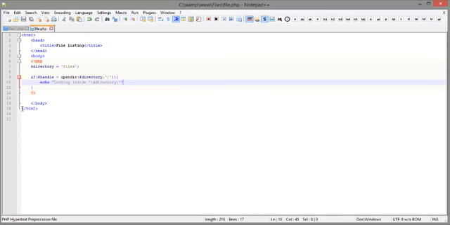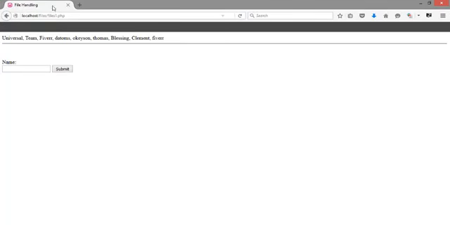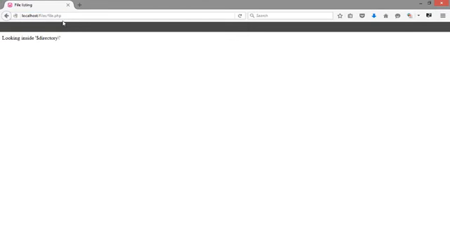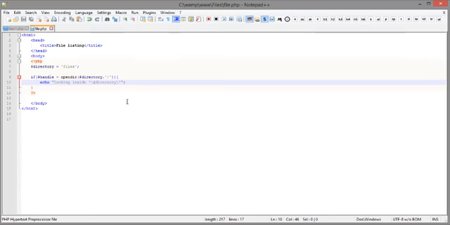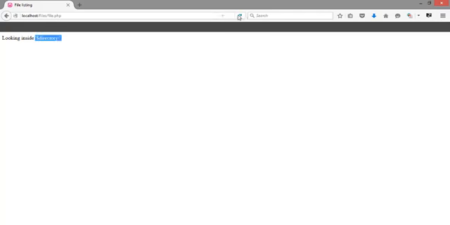Now let's save that and put my delimiter there, and let's check and see if our code actually works. The name of our file is file.php, and you see looking inside directory. We need to make this look normal. Let's go back and remove the single quotes. Now we'll refresh that. Now you see looking inside files. Since the directory is files, now it's looking inside files.